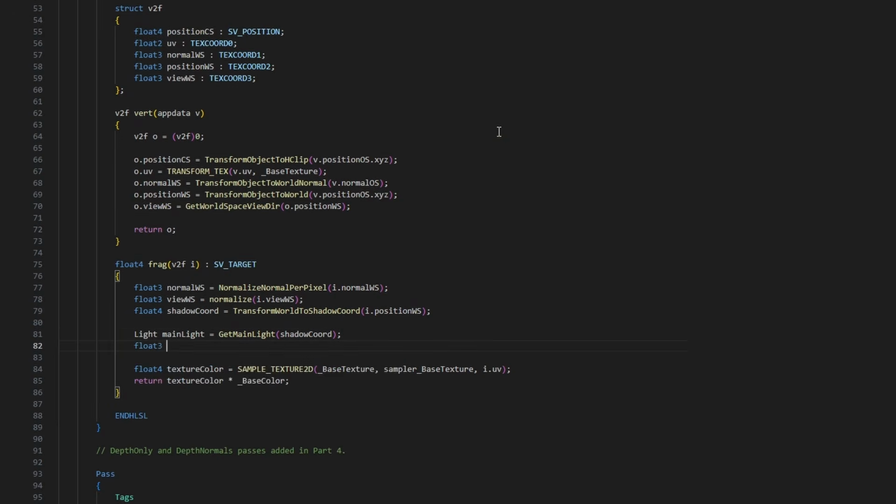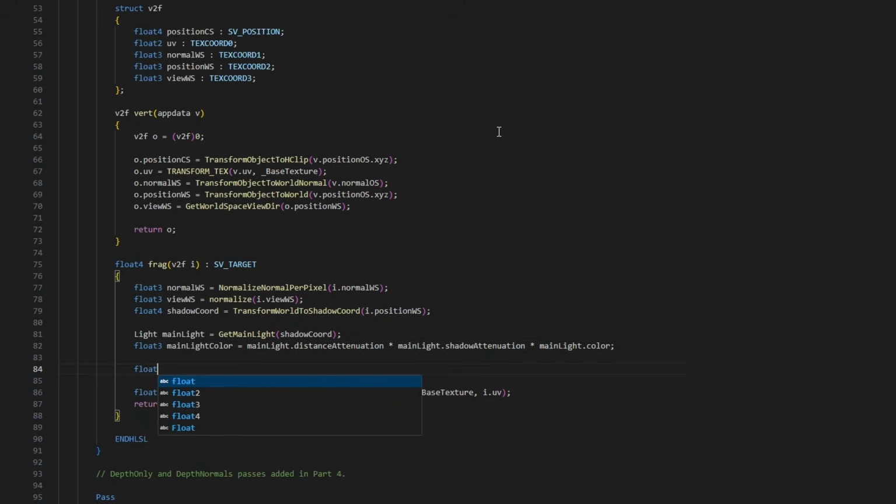With that in mind, I'm going to create a variable to store the main light's overall color, which is as easy as multiplying its color and its two attenuation values together. Next, let's create a variable for the ambient lighting. For now, it's a bit redundant since we're just using the property we set up, but later I'll swap this for something different. Then we can calculate the amount of diffuse lighting.